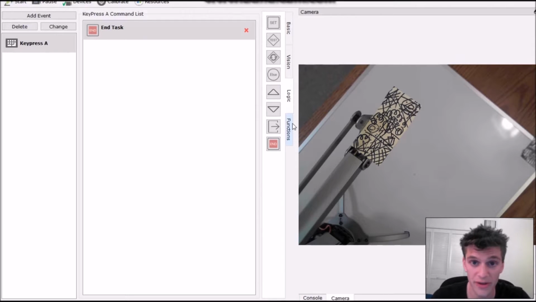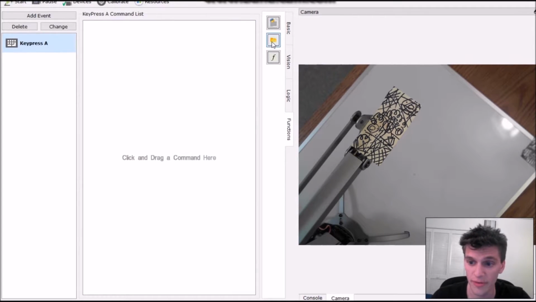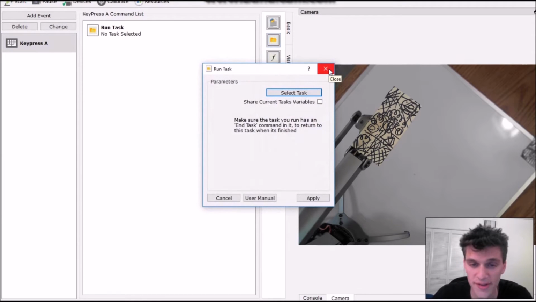The next thing I will talk about is making and using functions. So if you click on the functions menu, you have three very powerful commands available to you. We'll start with the second one. So this is the run task command. The way that this command works is it will open up another task file and run it inside of the currently running task until the end program command is run inside of that task, and it will go back to the original task.